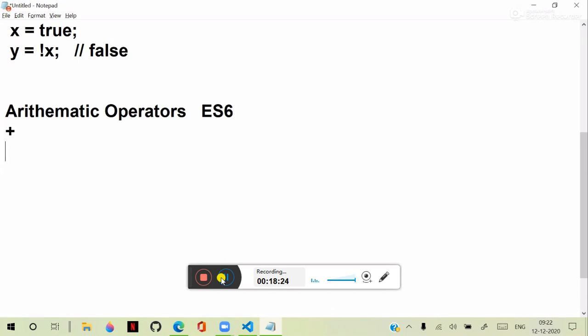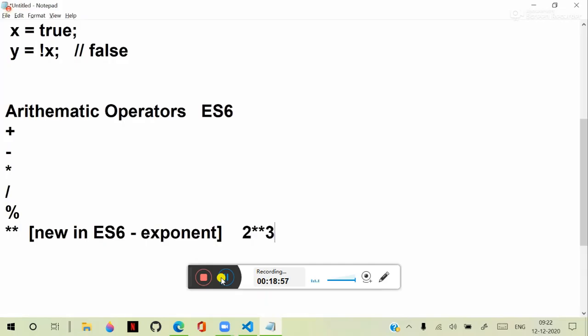Arithmetic operators: plus, minus, addition, subtraction, multiplication, division, and modulus division for remainder value. And we have exponentiation. This is the new operator. This is actually new in ES6. We call this an exponent operator, and it is new. That means suppose I say 2 double asterisk 3. So that means 2 to the power of 3.